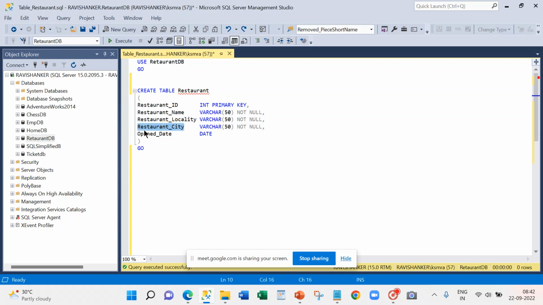And then I am also creating the restaurant city, which city this is, because I mentioned this is a chain of restaurants. Within a city it might be in different localities, and it also might be in different cities. And I am creating one more field called opened since, when this restaurant was opened. So since 2000 this is operating, and how old this restaurant is, I'm capturing that information also. So this is the structure of the restaurant table.